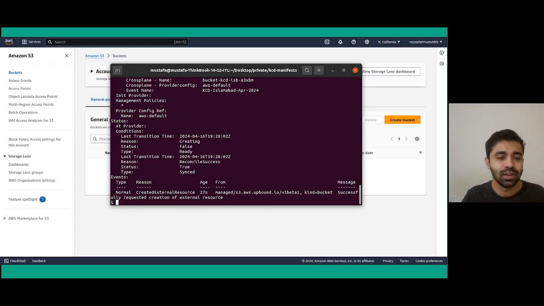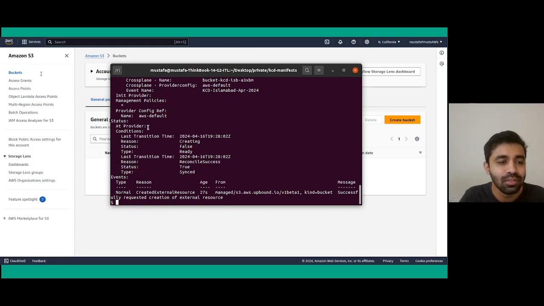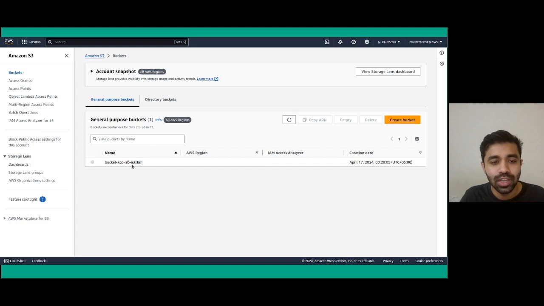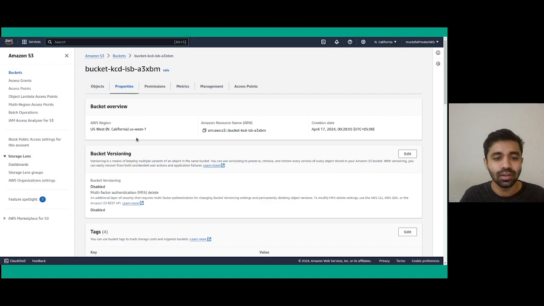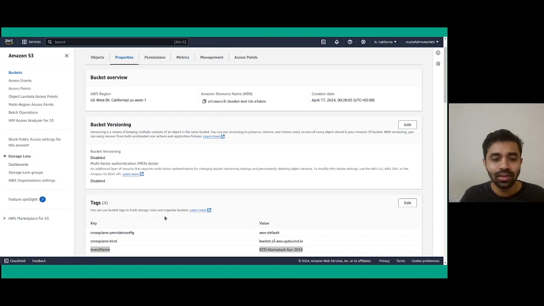Okay, let's describe this bucket and see. So over here you can see we have the spec of the bucket, the status, and we have the events as well. So it says that the bucket is created. Let's go to the AWS console and see if the bucket is created. So yeah, great. We have our bucket. You can see that the region is US West 1, and we have our tag present as well that we defined.